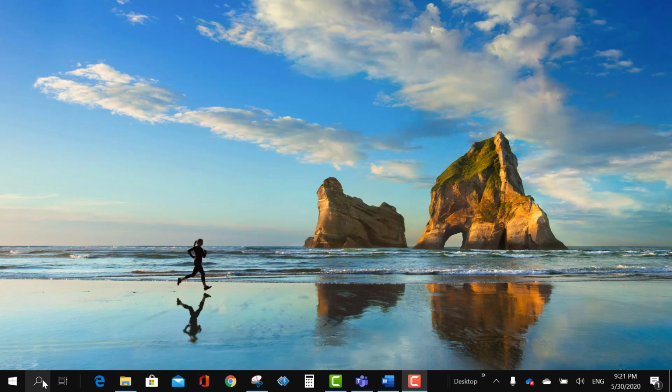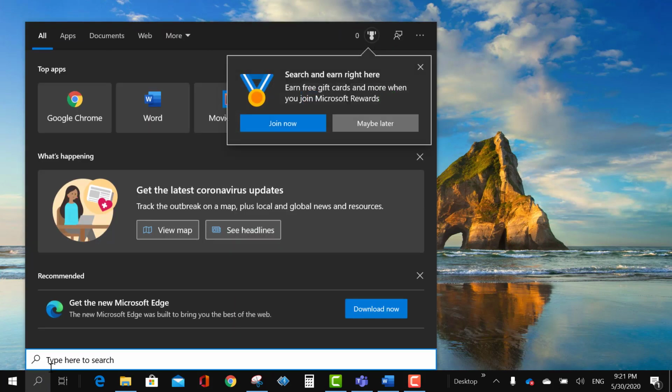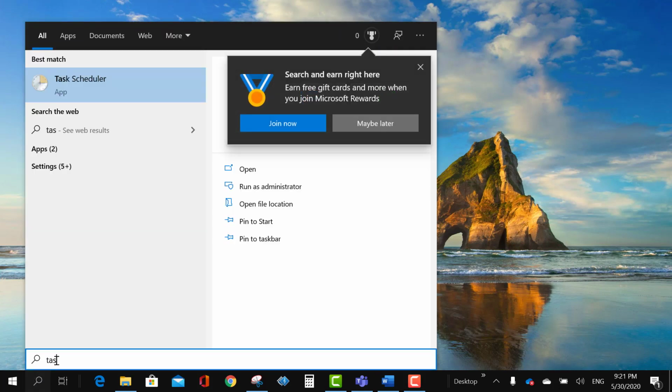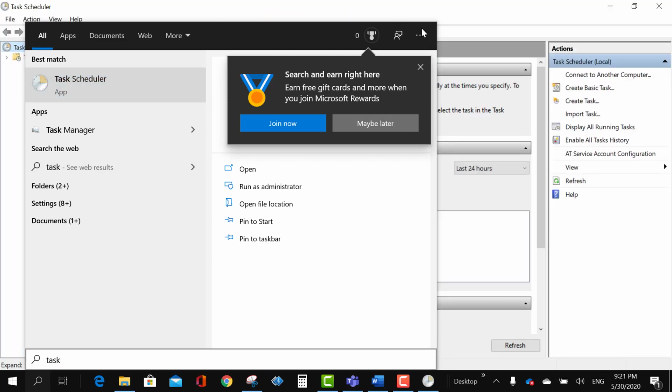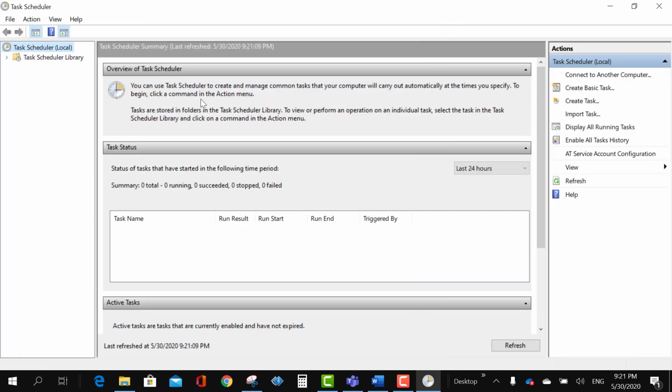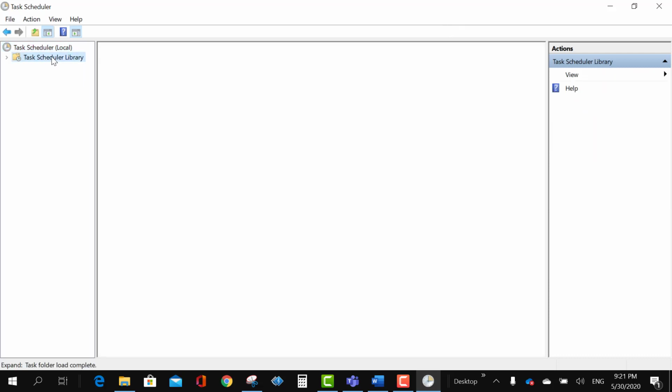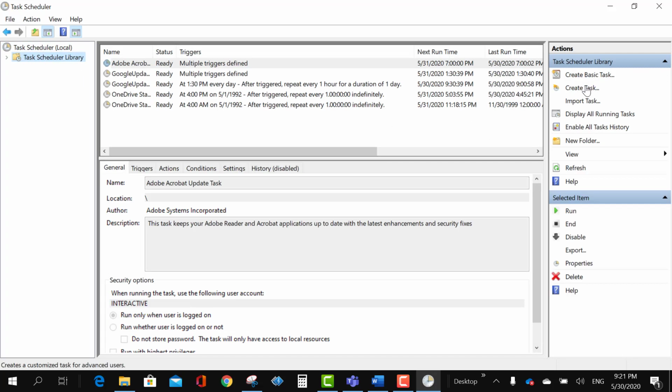So let's start with the search bar, and we will search for Task Scheduler. When you click it, we will go to the Task Scheduler Library. Here are two options: Create Basic Task and Create Task. We will use Create Task because Create Basic Task is basic in nature and a kind of subset of Create Task. So let's explore Create Task.